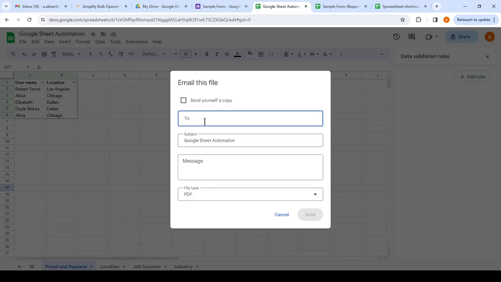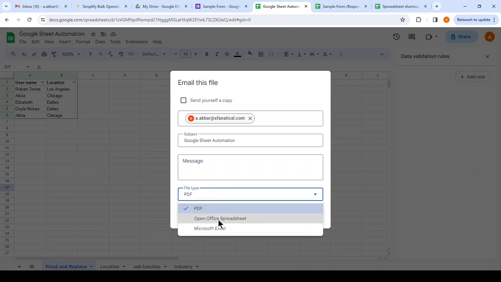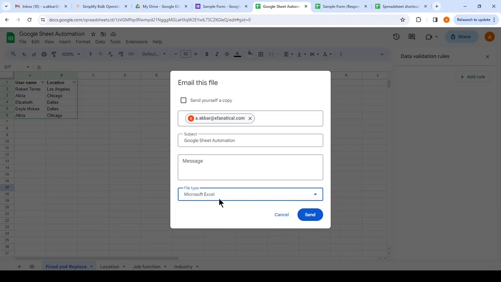Now you just need to enter the name, subject, and message, anything. The file type is PDF. Now I want to attach this file as Microsoft Excel or spreadsheet.